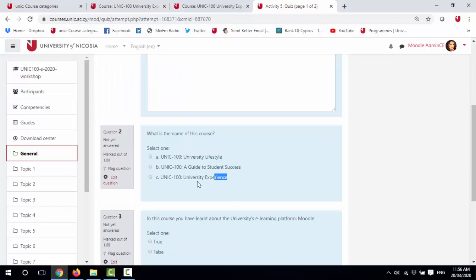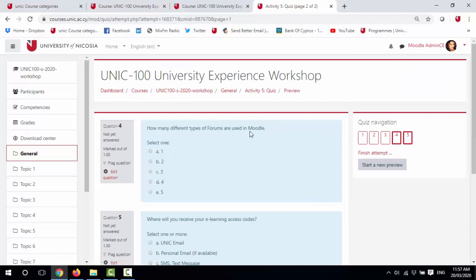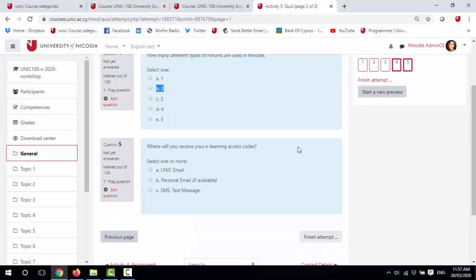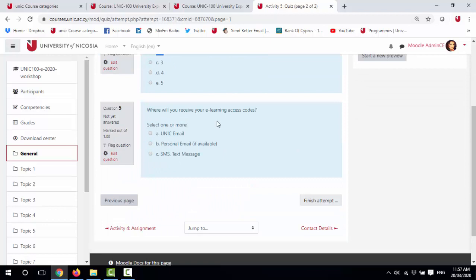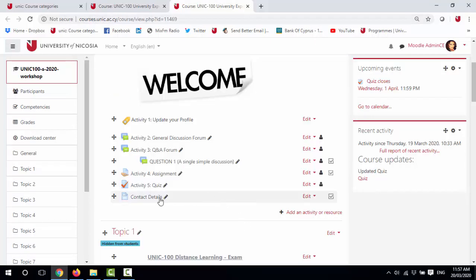What's the name of this course? In this course, have you learned anything about the e-learning platform? Put true or false. Next page. How many different types of forums are there? Where will you receive your e-learning access codes? Either of those. Okay, finish the attempt and we'll see the results.